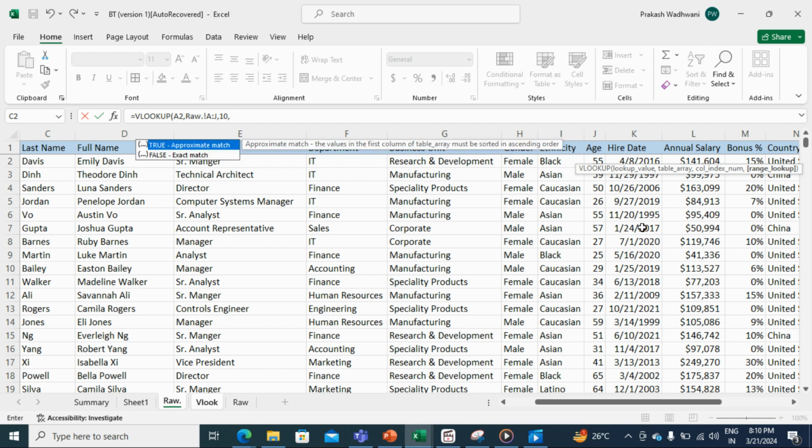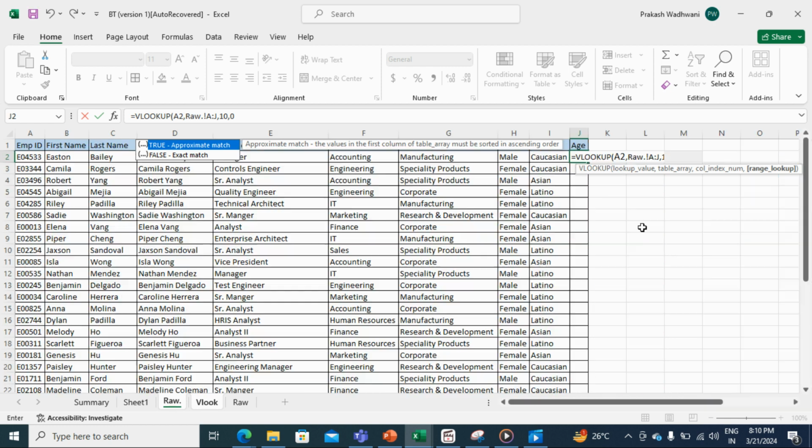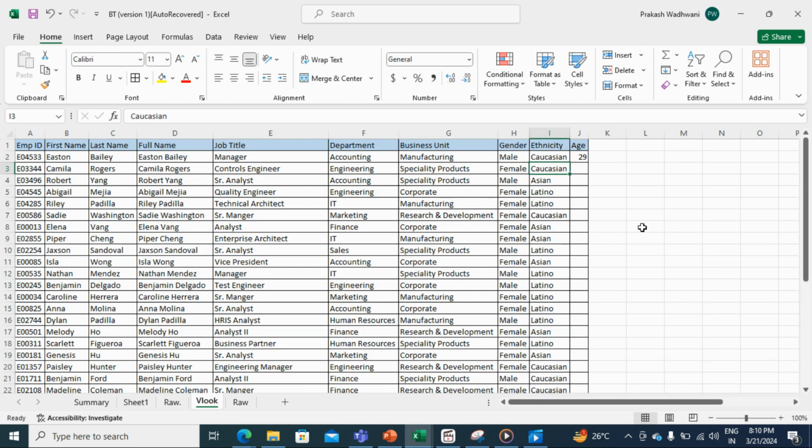Now you hit comma again and then type, it says true, approximate match. If there is no match, then you type 0, because if there is no match, then you can bring the values which is N/A or 0. See, as soon as I hit enter, it brought me the age of this user.